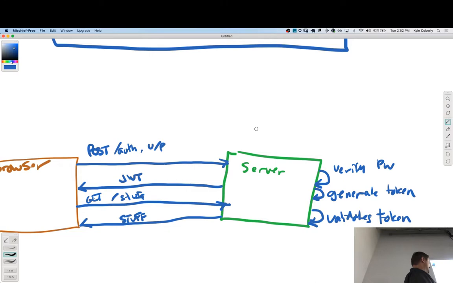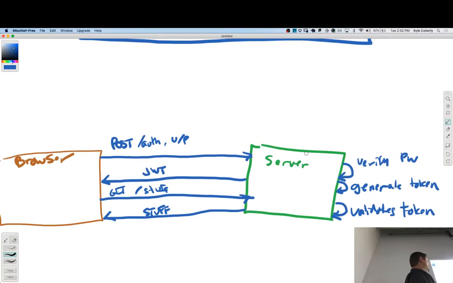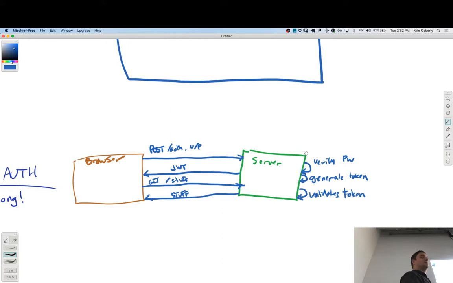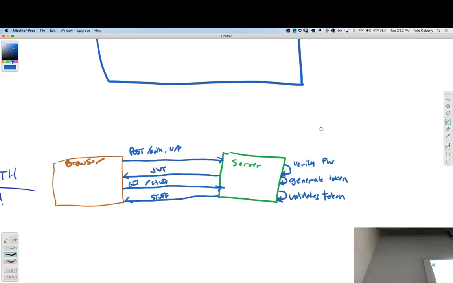So we were faking out the browser piece, but hopefully you have some idea of how we might do this exact same thing. All we're doing is just sending data. Nothing special there. We made a post request to the auth route, sending our username and password. It verified our password and generated a token. Gave us the token back. We send that token on subsequent requests. It validates the token. Gives us our stuff. That's it. That's token-based auth. Questions?